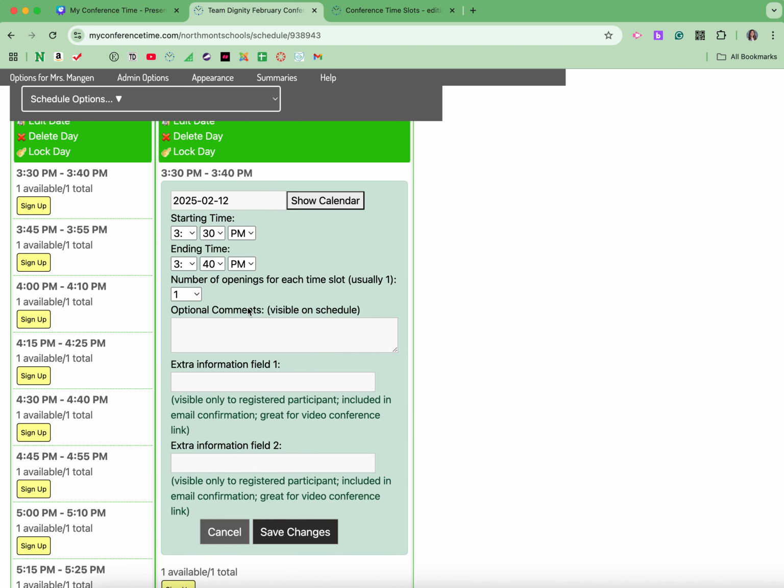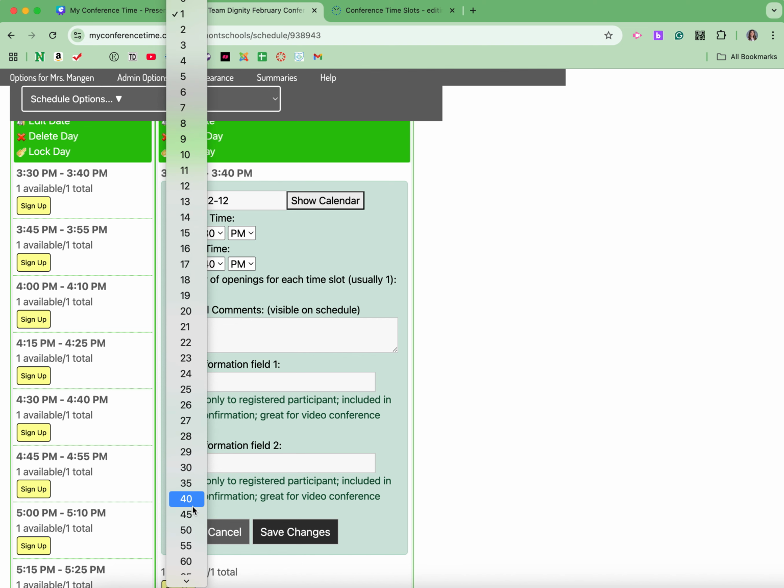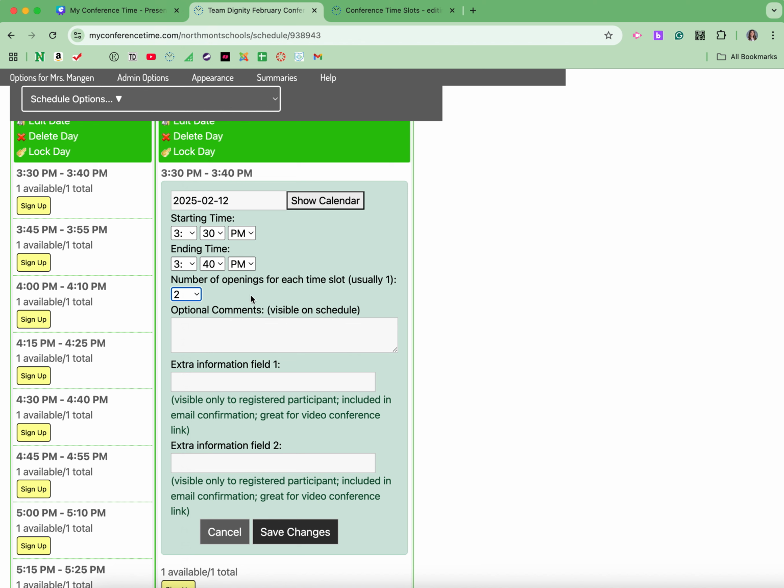And this is where some of you were asking if it would be possible to change the number of slots that are actually available to parents during that single time slot, and that is definitely something you can do by clicking that pencil for 3:30 to 3:40. If I want to be able to meet with 2, 3, 4, or all the way up to obviously a number that is probably not necessary, you can change that number of openings to a larger number if need be.